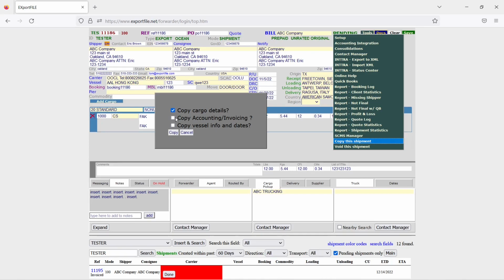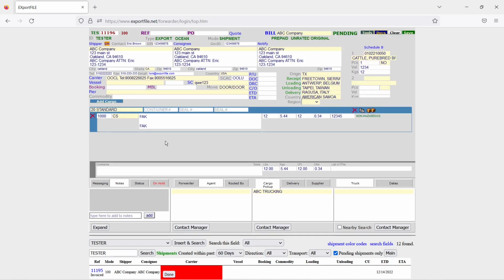Also, if I'm going to be sending out the same invoicing for this, I can copy the accounting and the invoicing for the shipments. And also in some cases, you might even want to copy the vessel info and the dates for some cases. So that's an option too. I'll just leave it checked off with the cargo details, and I'll click copy. And here it is. So now it's loaded a new shipment with that new number.